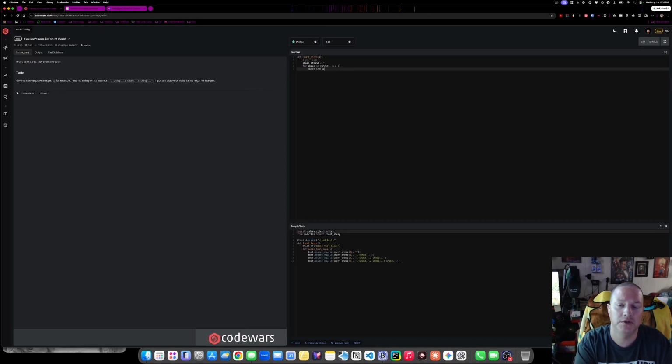Sheep string plus equals f-string. And again, we're going to do brackets, sheep for our count, sheep. Here we do need a replace, .replace, and we're going to do again backslash n, comma, empty quotes, because we want everything in a straight line. And once again, we're just going to return our sheep string.